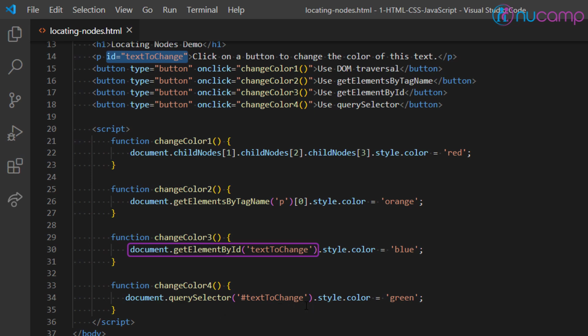For a long time, this was the preferred way of targeting a specific node in the DOM, so you will see this code being used everywhere. And it's still a good choice to use. It works well.